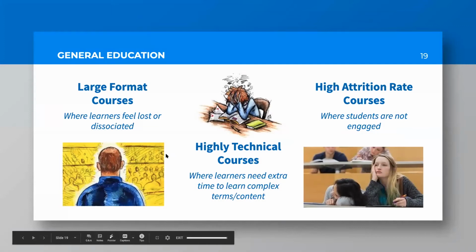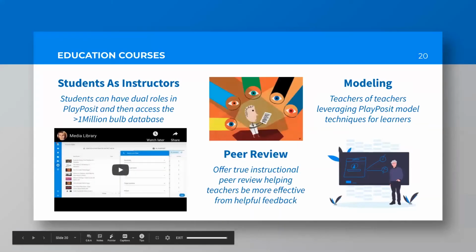From there, just some more specific use cases. We see PlayPosit being used again in a variety of areas, but it's definitely beneficial for any large format courses. So any of those courses where learners are feeling lost or dissociated, any courses that are highly technical where learners simply just need extra time to learn the content, or any courses that might just have high attrition rates where students are not engaged, they don't understand the content, they don't know their peers or the instructor. It's a great time to try PlayPosit in those instances also.